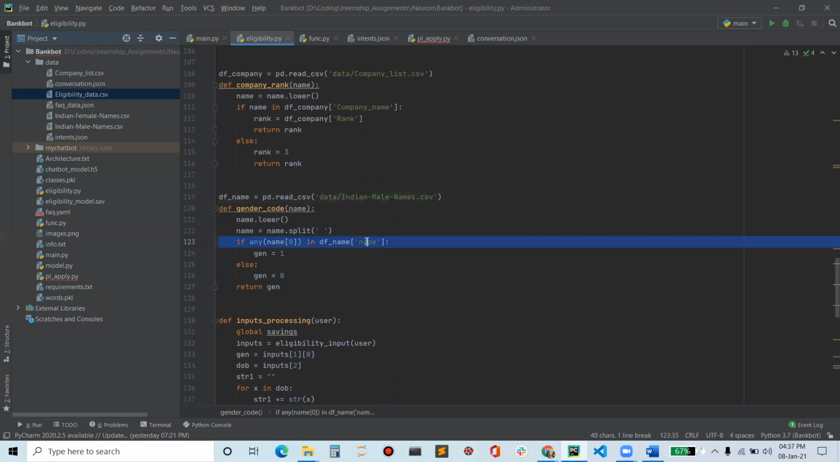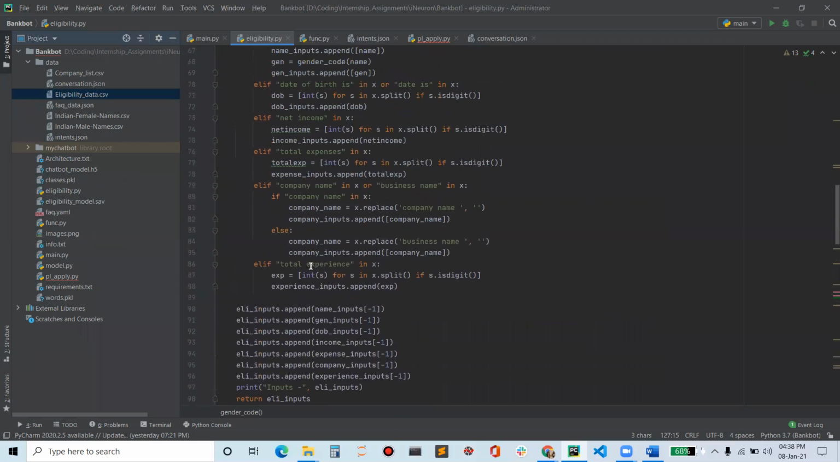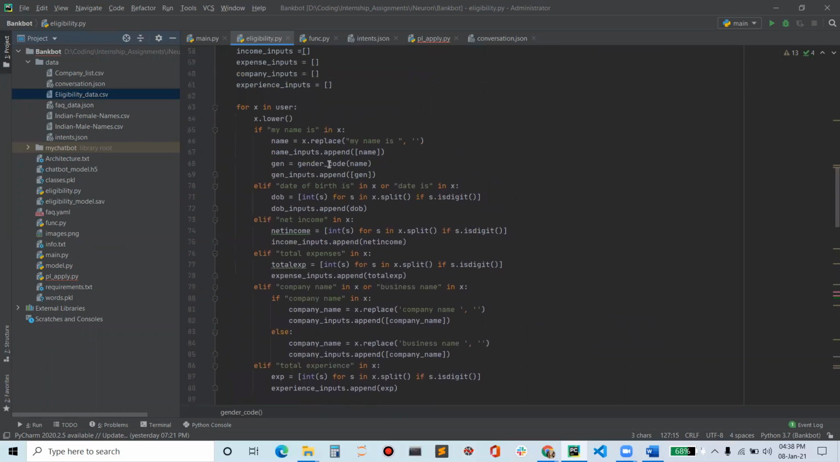Inside the data set, there is a column called name, which is all male names, all guy names. So it will check if the name is there, then it will give an output in the variable called gen as one. Else, if it's not there, that means it's a female, so it will give zero. In this way, with the help of the name itself, I get an input of either one or a zero for gender. Okay, so I'm using that function over here.